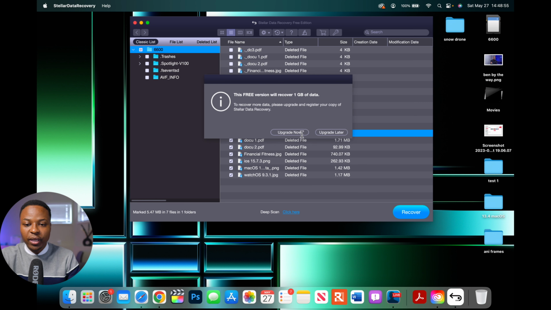So if we click where it says recover, you can see it says this free version will recover up to 1 gig of free data. So this is the same version that I'm using. It's the free one. To recover more data, please upgrade and register. I'll show you how you can do that later on if that's something that you need to do.